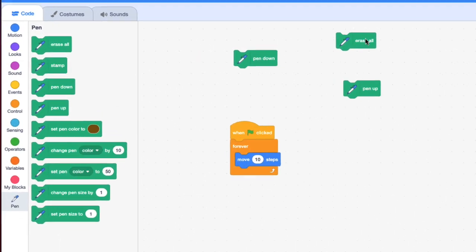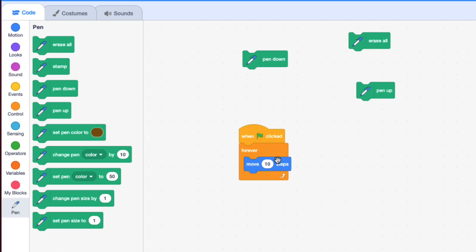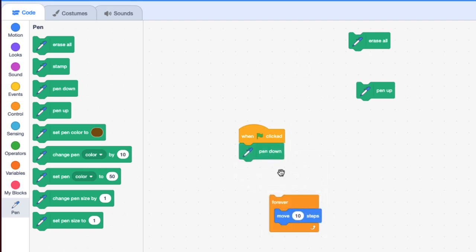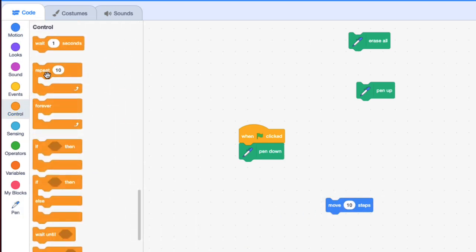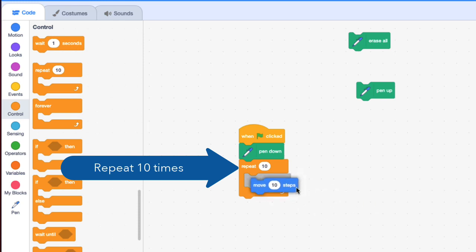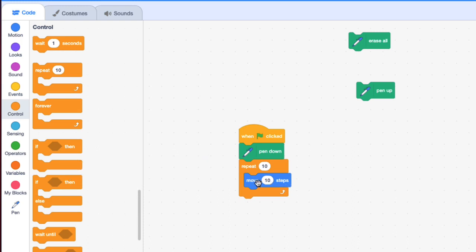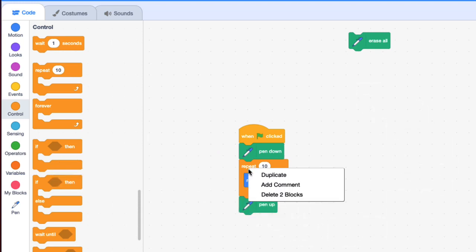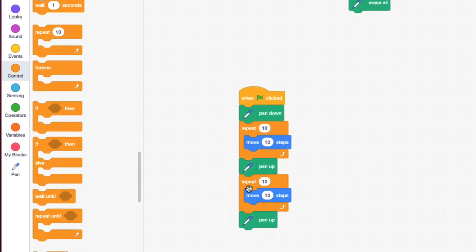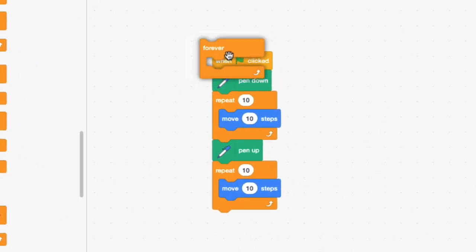So let's say I want to do this in the code. I would put this pen down here. Instead of forever, I'm going to do a repeat. I'm going to repeat 10. Move 10 steps. So my pen will be down. I move 10 steps over and over 10 times, so 100 steps. Then I'm going to put my pen up, right click on it, and say duplicate. I'm going to do the same thing. And then I'm going to repeat this all forever.